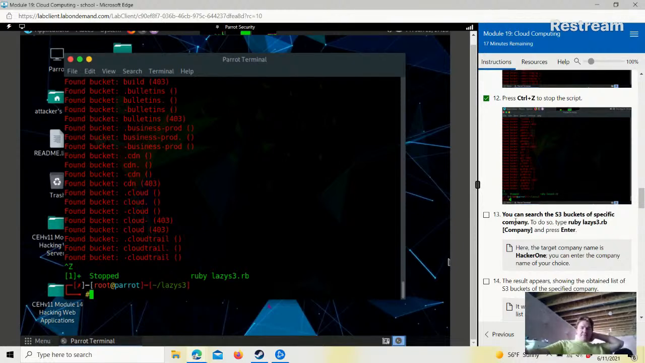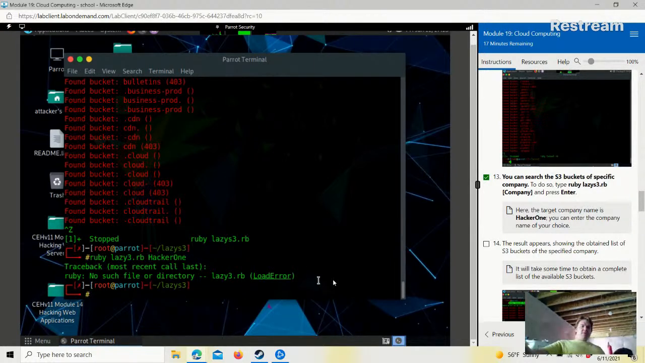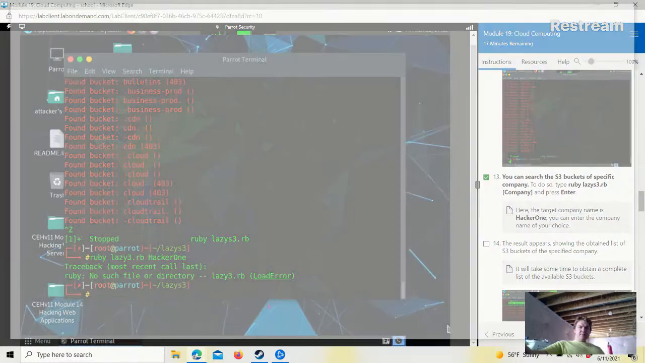It just kept going. Okay, well, you can search the S3 buckets of a specific company. To do so, type ruby lazys3.rb company and press enter. So we're going to target company name HackerOne. All right, so we're going to ruby lazys3.rb hackerone. No such file. Typed it wrong.